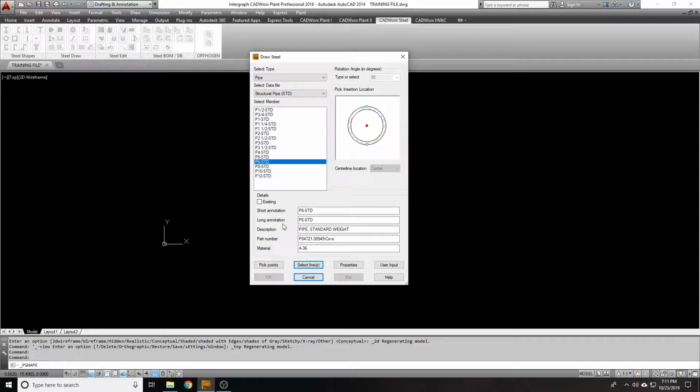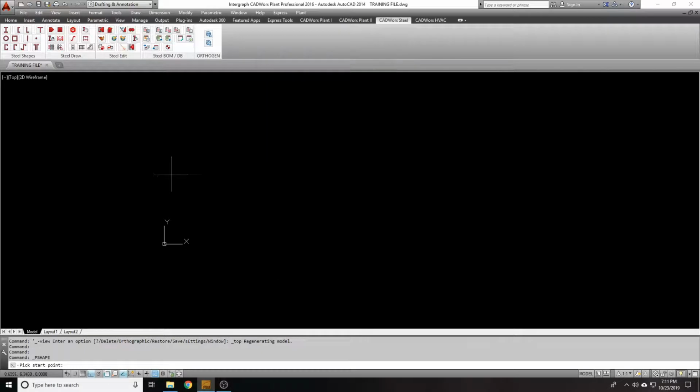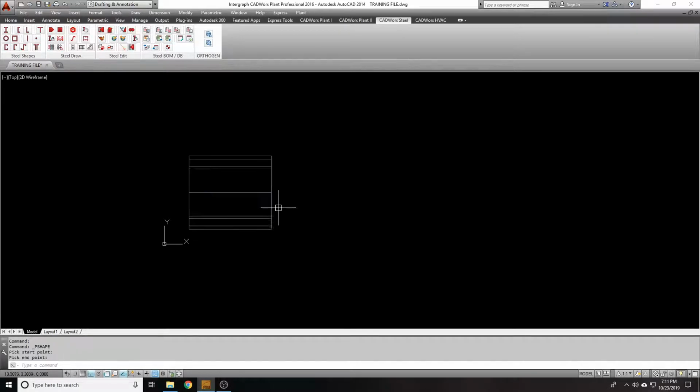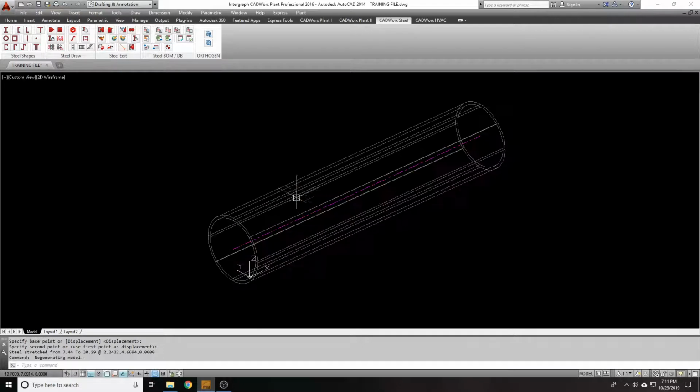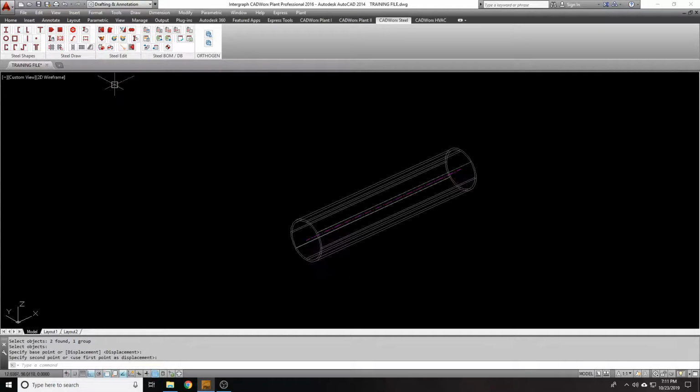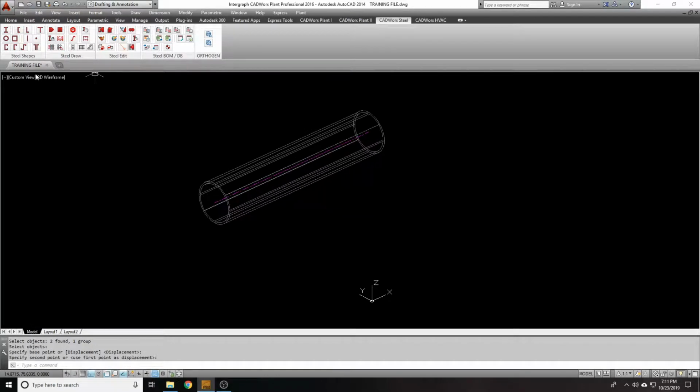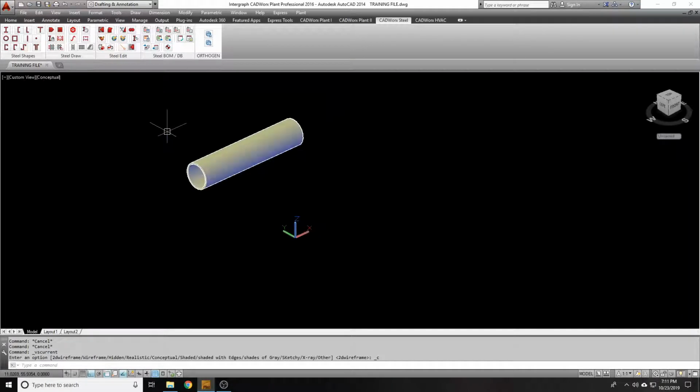Let's go with the P6. Pretty simple to insert. There's no rotation. There's no centerline location. It's always at the center, but you can choose your insertion at the ends if you want it to. Go ahead and pick 2 points. Let me stretch that out a little bit. And there's our pipe. Okay, so there's that. Conceptual.